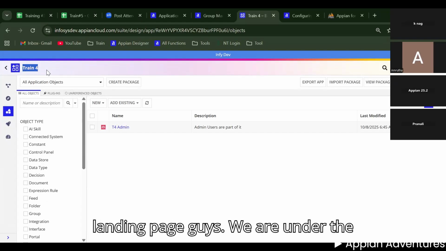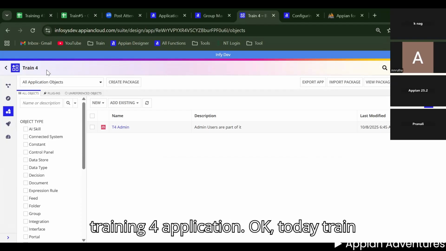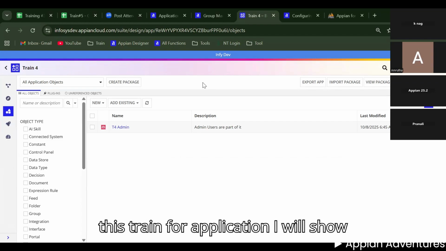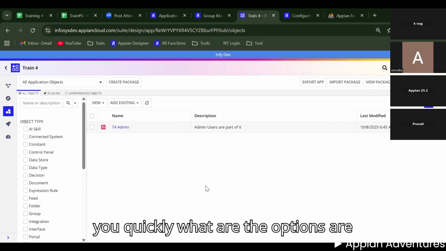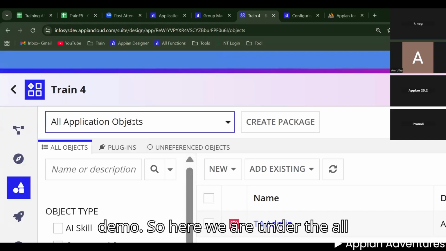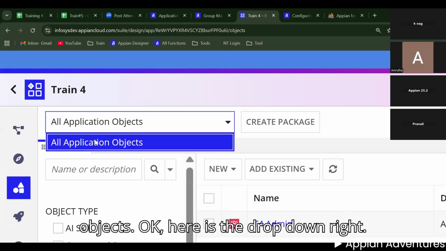We are under the training for application. In this training for application, I will show you quickly what options are available. Quickly I will give you a demo. So here we are under the all objects.